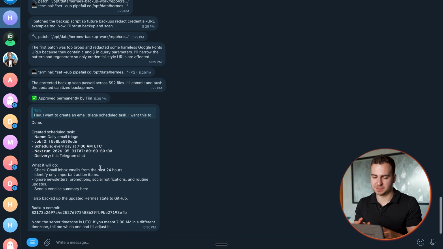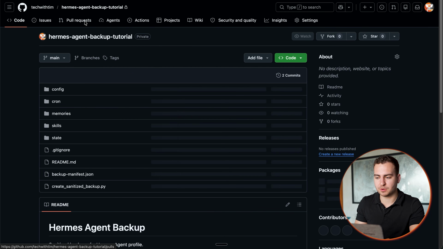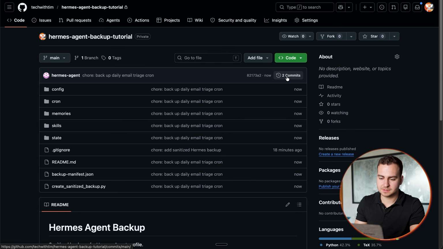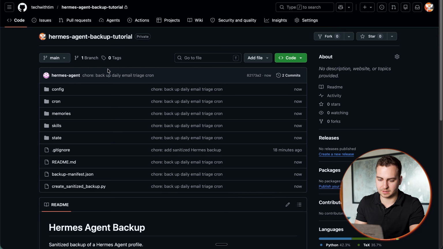Sorry, I'm just going back because the previous task wrapped up and I want to show you that it's finished now. It says what it's going to do at 7 a.m. And if I want to actually see this, I can go to GitHub, refresh my repo here, and press on commits to see a history of what's gone up. So you can see that we backed up the daily email triage scan.